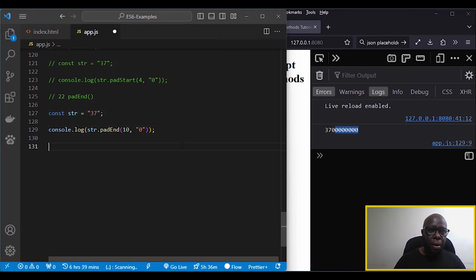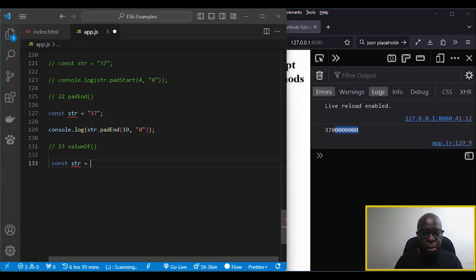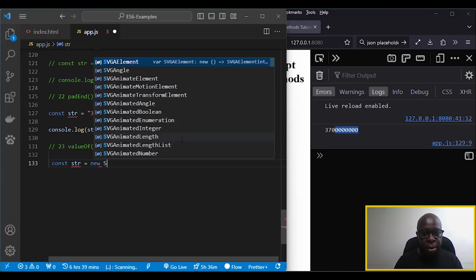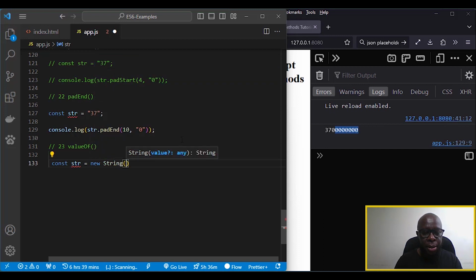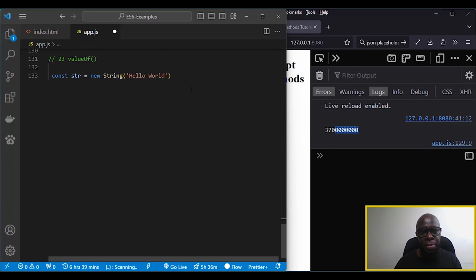So finally, the 23rd method is valueOf, but this is not the least. So valueOf gives us the primitive, it returns the primitive value of a specific string. Suppose we create a string this way, string is equal to new String. We can create a string using this. Then we just type in something like hello world. If we needed to return the primitive value of this string object, we would use valueOf.